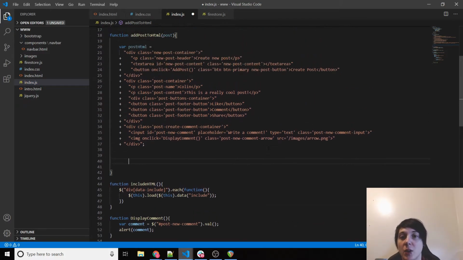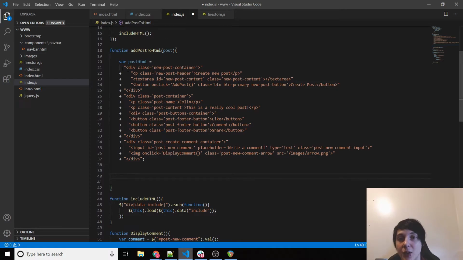Okay, so we've converted our HTML into a giant string. The reason why we add the pluses here is because if you removed them, it would not understand that you have both of these lines as one string. So you just add the plus to tell the computer that this new line is part of the first one. We've replaced all of our quotes with single quotes.